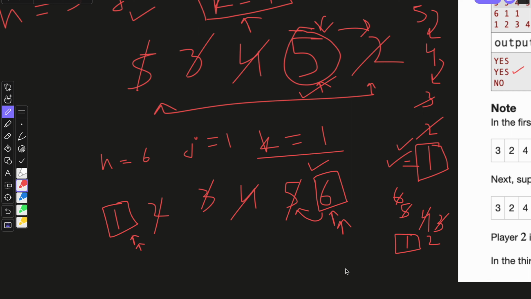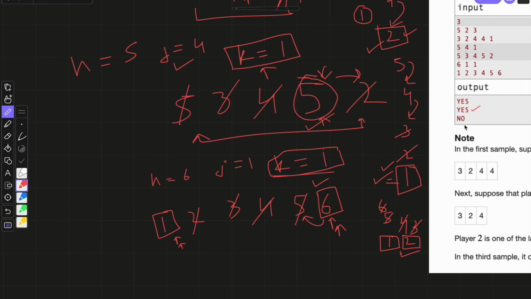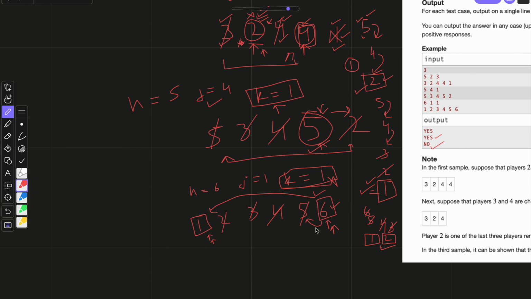Okay, so if the value of players remaining is greater than k, so the value remaining at last is 2, right? And k is less than this value, right? So the output is going to be no. As if only one player is left, 6 is going to defeat 1 also, right? And only 6 is going to remain and 1 is not going to remain, right? So I hope you understood the process.